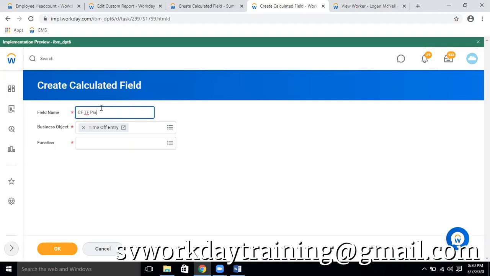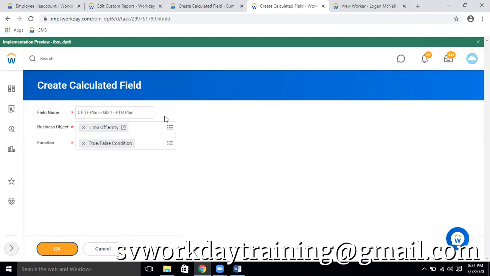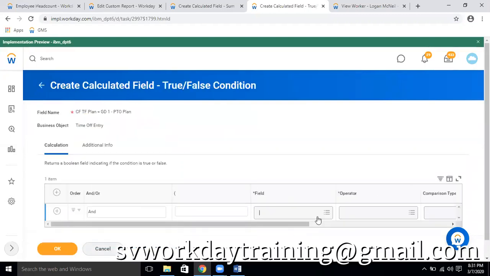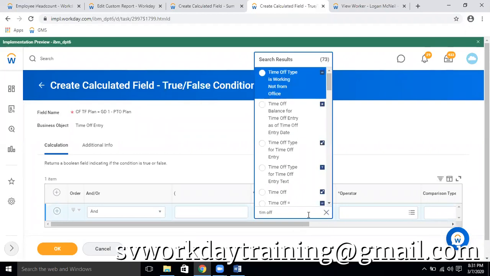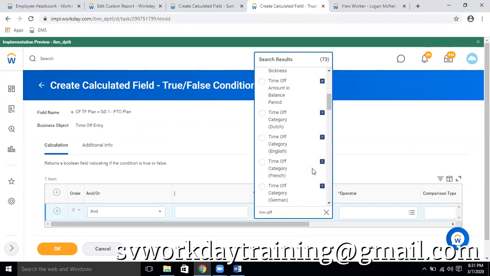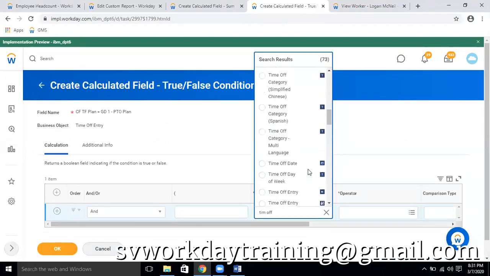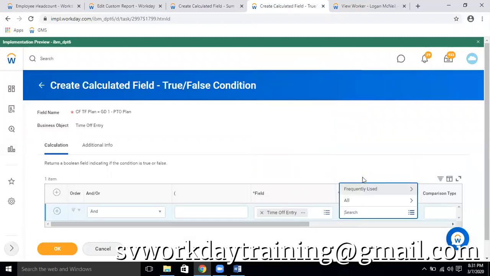What I'm doing, plan is equal to GD1 PTO plan. Let me just go here and create true or false. Okay, so this way you will understand what plan you are creating it. The plan is not that, just put time off. So here there are different fields. So I just have to use time of entry. Let's see what this says.